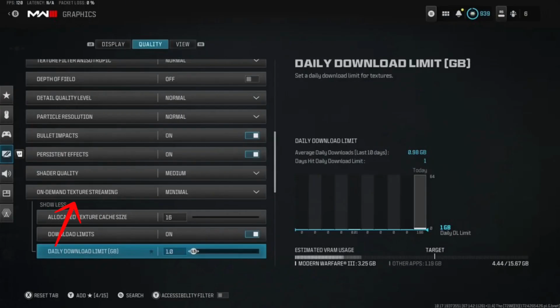Second method is to disable on-demand texture streaming. So what you're gonna do is go to settings, tap on graphics, then go to quality and tap on details and textures. Turn off the on-demand texture streaming, which can improve stability.